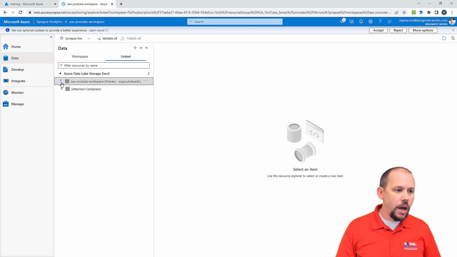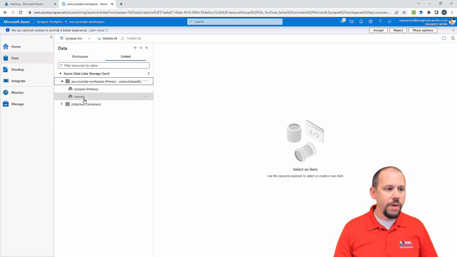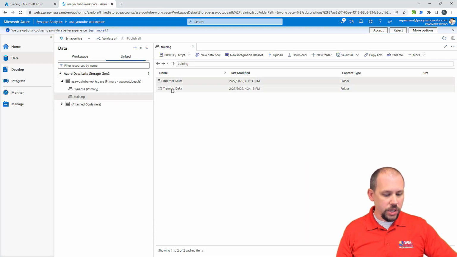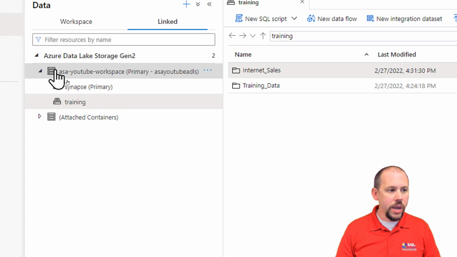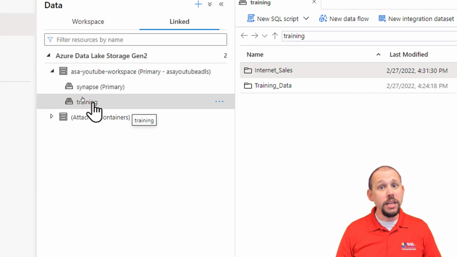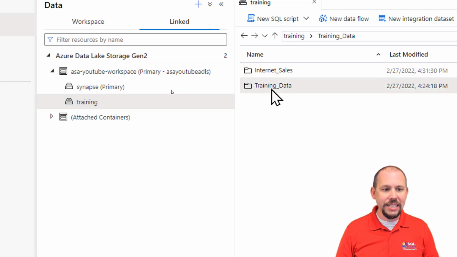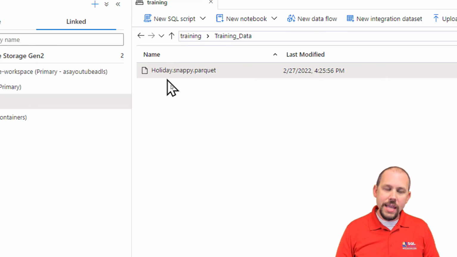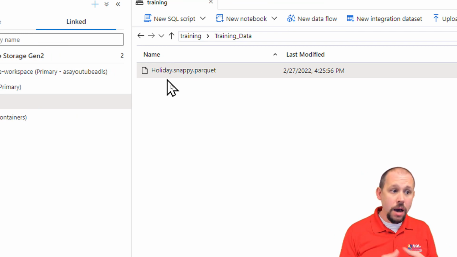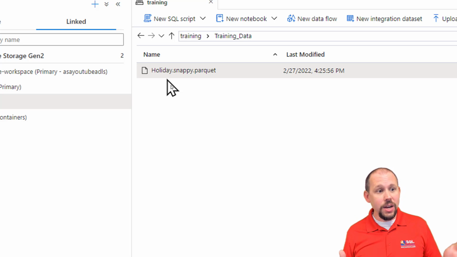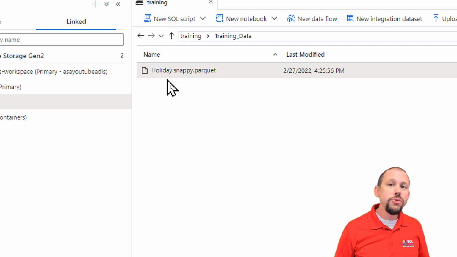So I'm going to go ahead and open up that data lake right there, go into that training container, and let me just zoom in right here. So I'm expanding right here. If you've been following along with this series, you should have something that looks very similar to what I have here. And then I'm going to go into my training data folder. Now, in there, remember, we uploaded a holiday.snappy.parquet file. It's right there. I can right click on it and I can do some stuff with it.